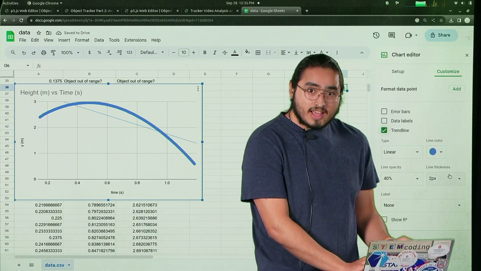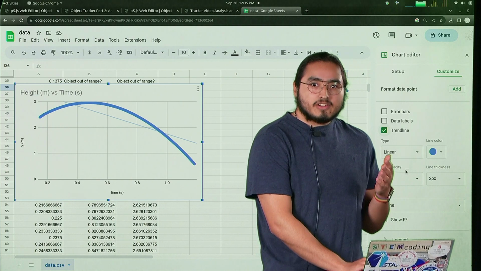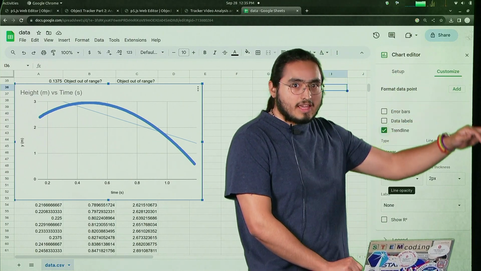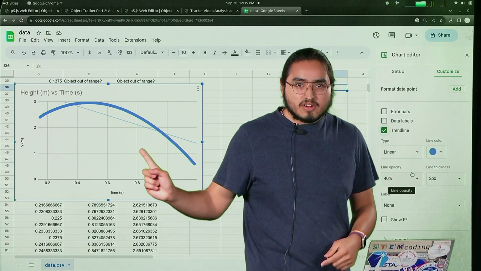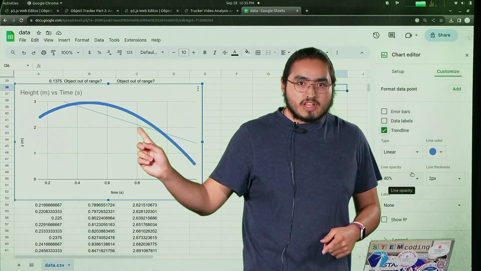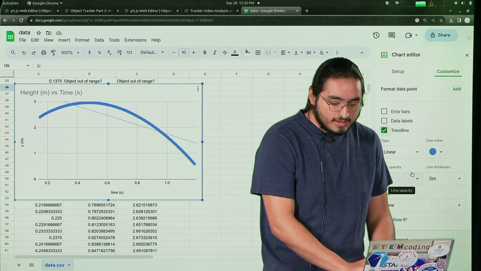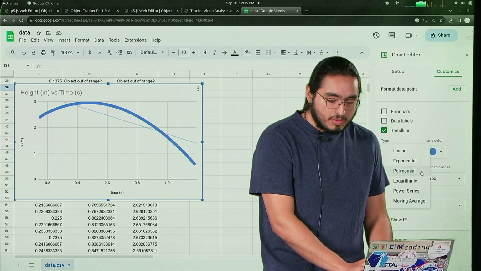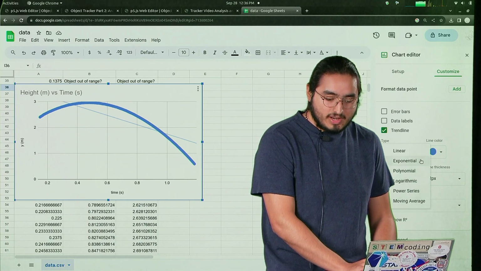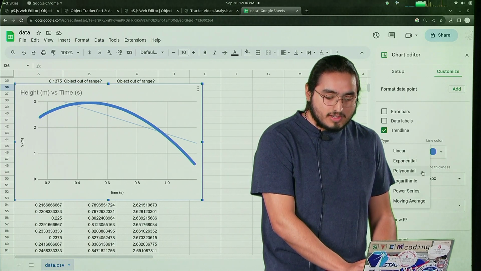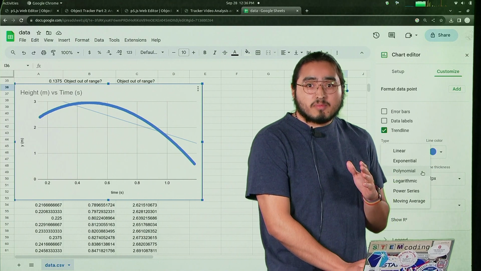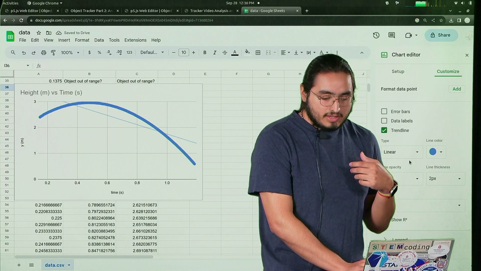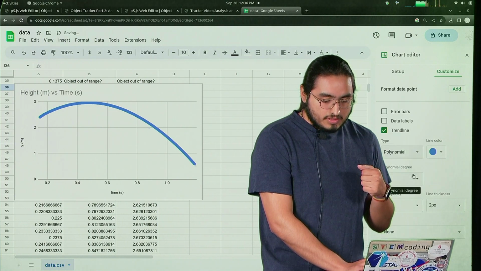All right, so we hit add trend line, and like I stated earlier, this shouldn't be linear, right? Because it goes up, then it came down, and as we can see here, obviously there's a curvature there. So let's see, we got other options. We got exponential, polynomial, logarithmic, power series, and a moving average. So in this case, we're just going to pick polynomial. I'll go ahead and click. Oh, there we go.